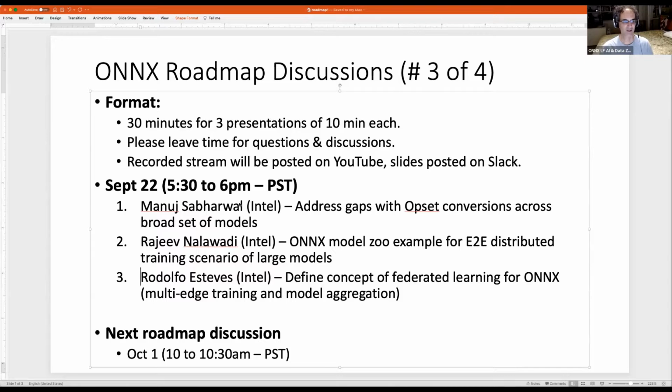So the first presentation is by Manuj, and it's on addressing gaps with opset conversions across broad sets of models. Take it away, Manuj.